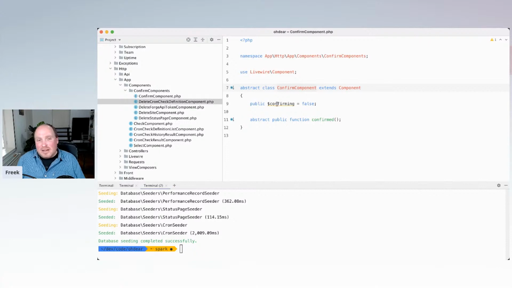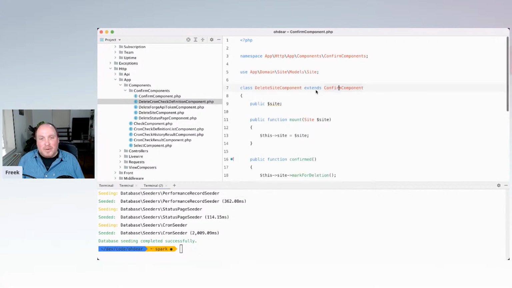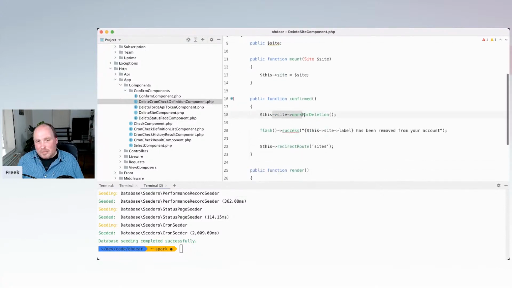And it's very easy. We just have a confirming property that's by default false because we don't want to see the dialog by default. And we have a method here that should be implemented. And that's basically what should happen when you press that confirm. And then we're just going to delete the site and redirect to the right page.